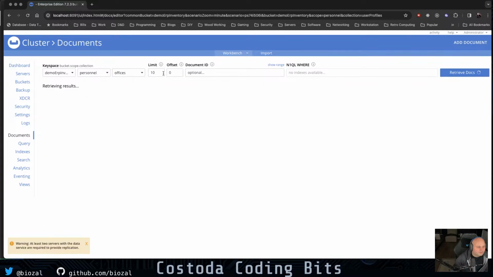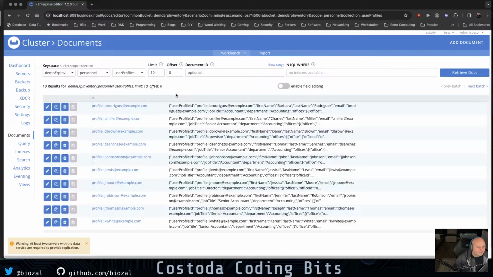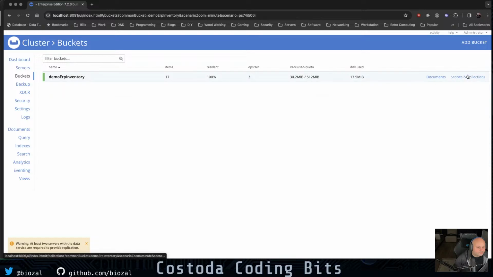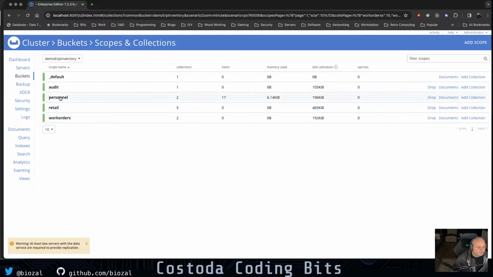That's weird. It's like a bug in Couchbase Server where it defaulted to offices. So user profiles, even though, wait, let's check that one more time. What the heck's going on there? Let's check that. So we went to buckets, we went to scopes and collections. We clicked on the personnel.